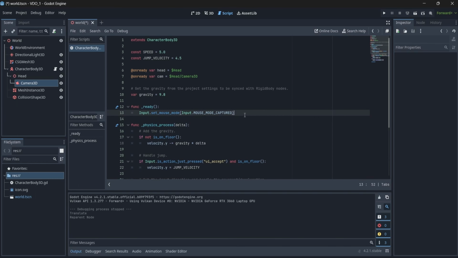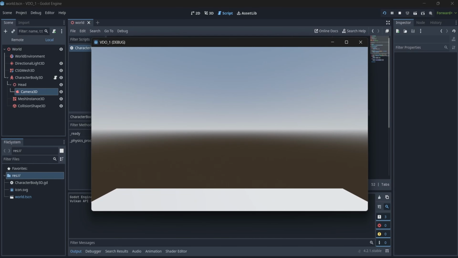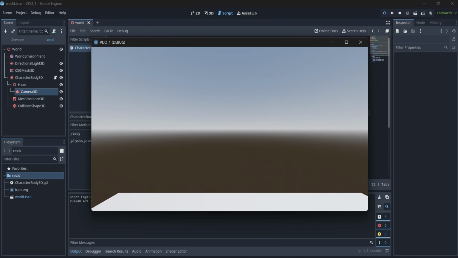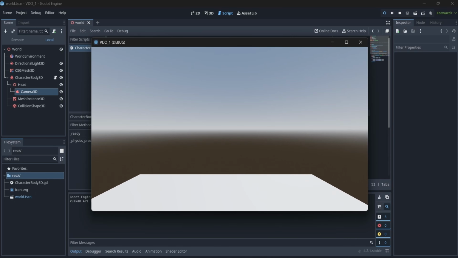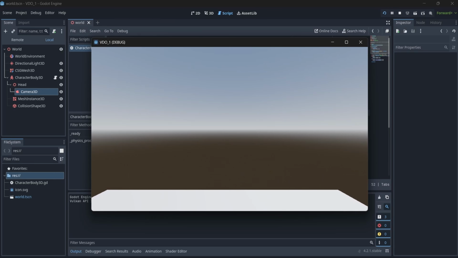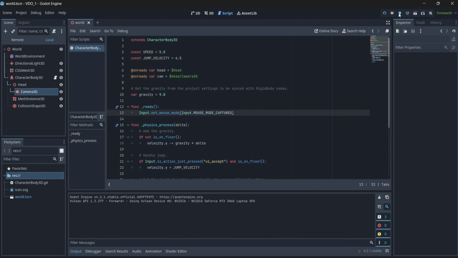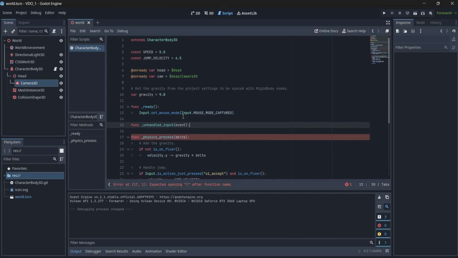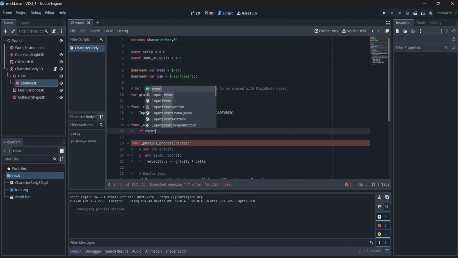Okay, after we set our function, we're going to run our game and see if our cursor disappeared. So we're going to play. As you can see, our head is now attached to our body and it will move along as we move, and our cursor now disappeared. So next we're going to create a function called function unhandled input. So we're going to write if event is InputEventMouseMotion.